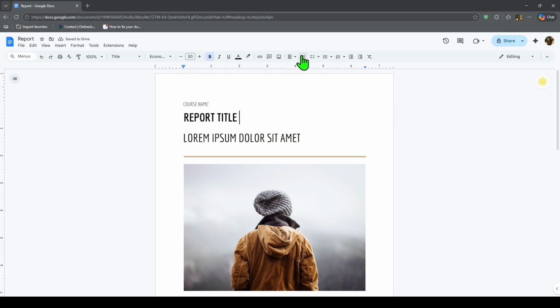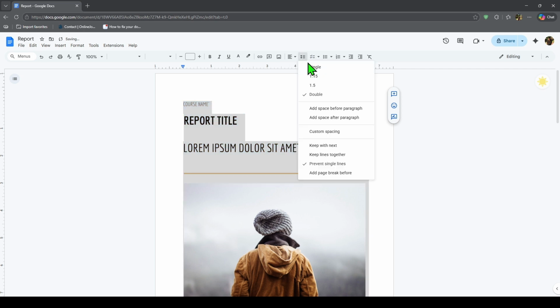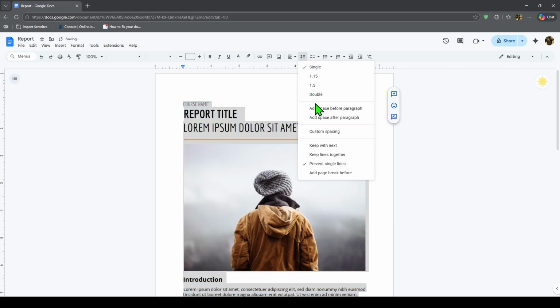You can also use spacing presets for quick formatting. Under the Format menu, go to Line and Paragraph Spacing, and you'll find the same options there. This is helpful if you don't see the icon in the toolbar.